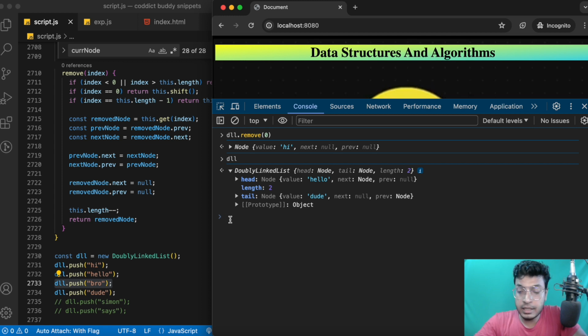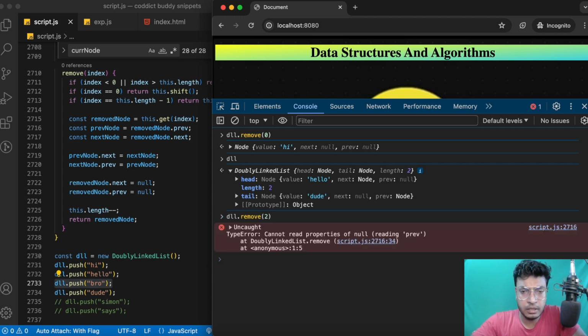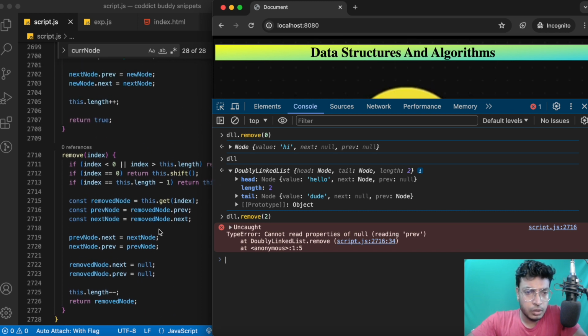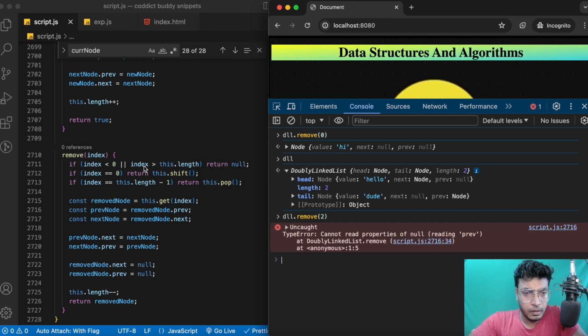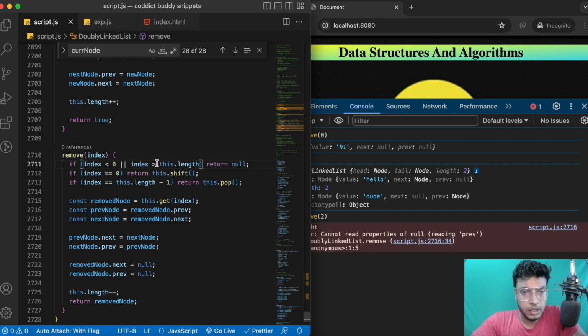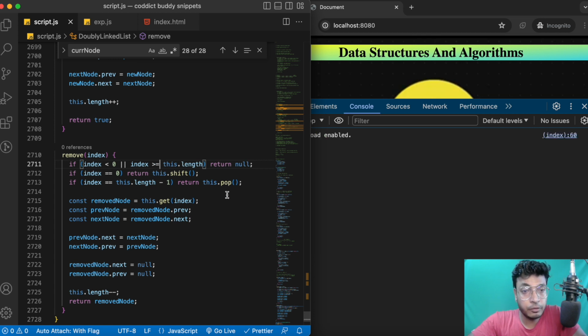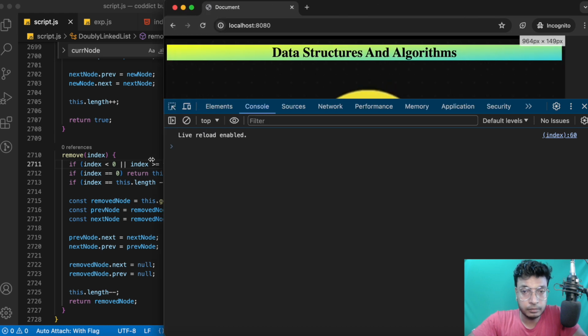So let's quickly see if we can remove the last node, the dude node. So this remove, and I think the length is 2, so let's pass 2. Let's see what happens. Okay, uncaught cannot read properties of null reading previous. So there is something which I think got broken. If it is greater than or equal to length, then we have to return null. So this was the thing.